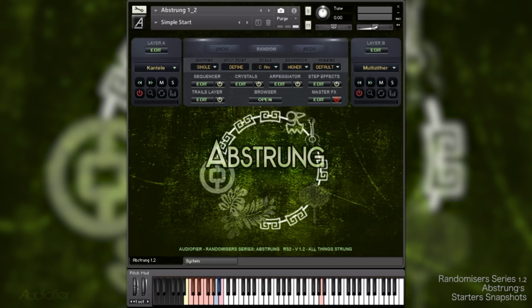Now, with the addition of step effects, Arpeggiator, Convolvers, etc., this instrument has become pretty deep. So we thought we should create a bunch of examples that showcase some of the possibilities, some of the things that Vesper, Abstrung and Airchord can do. And also, these are not even all the possible configurations, as I'm sure you will be able to find many other ways of using these libraries. Having said that, let's explore Abstrung starter snapshots.